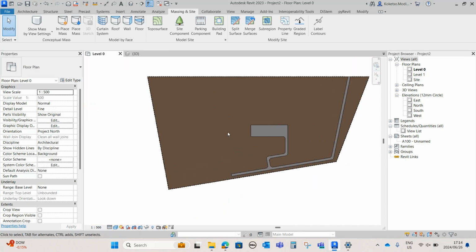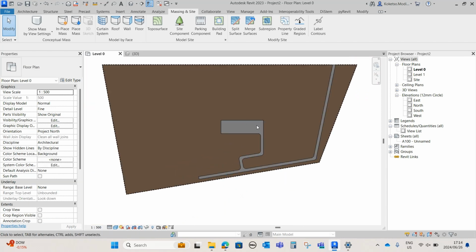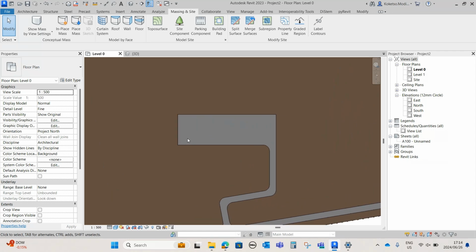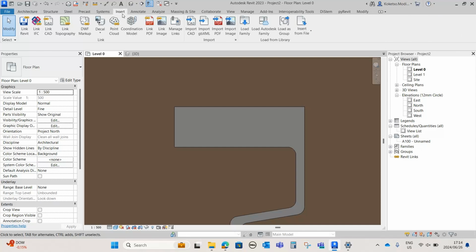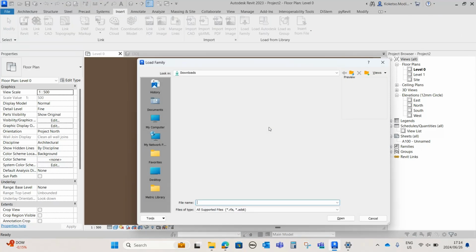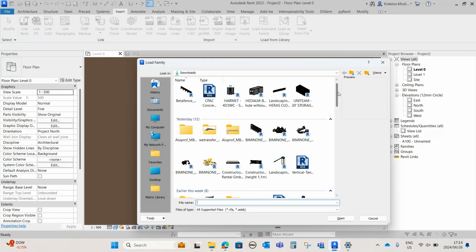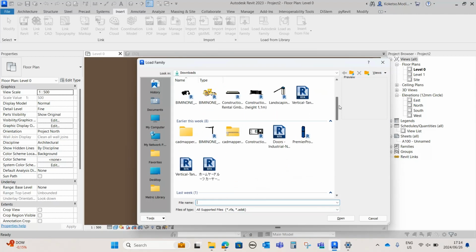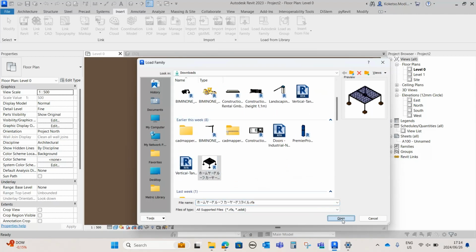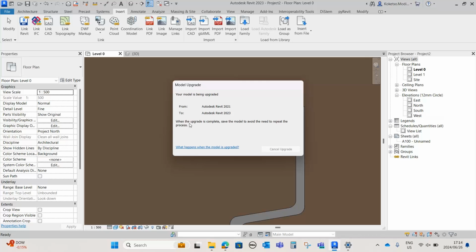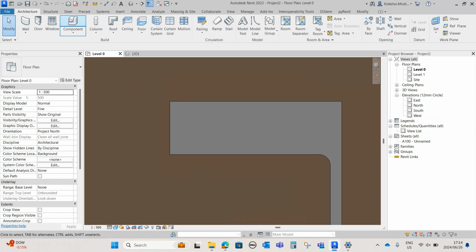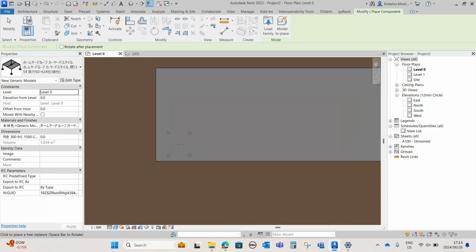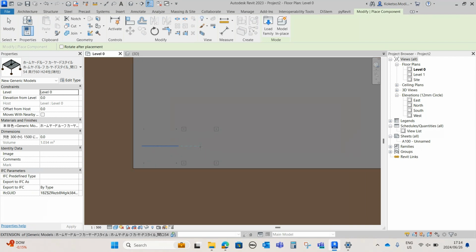Now I'm going to go back to level 0. So on my level 0, the first thing is I'm just going to place my parkings, so my parking decks. So I'm going to go to insert and say load family, and for my parking decks, the ones that I have downloaded are these ones. So I'm going to say open. And I'm going to go to architecture component. And then I'm just going to place them like this.